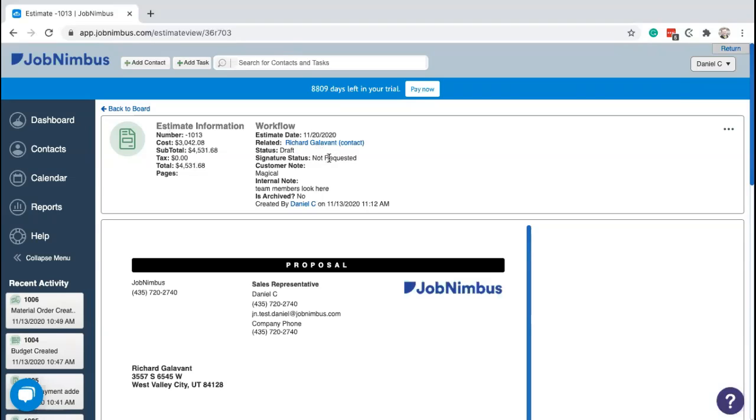Currently, signature status is something we will be including more in future builds. Doesn't do much right now. We can see the customer note and that internal note, reminding us to look here. Archived is just decided by whether or not Richard is archived. And then we can say what team member created the estimate and on what day and time.